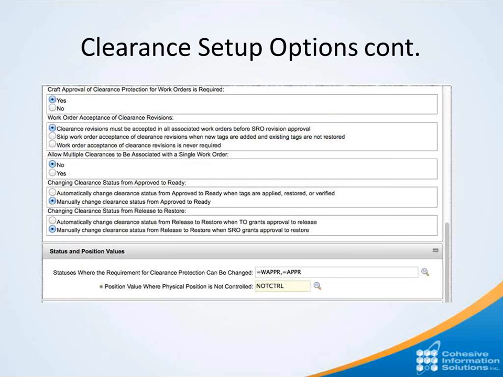Then you have a couple of automation options for having the system automatically change the clearance status from approved to ready when all the tags have been applied, restored, or verified, or you can leave that as a manual step. And then changing the clearance status from released to restored can either be automatic or manual. And then down at the bottom you have options as far as which statuses of a work order allow changes in request for clearance protection to be made.